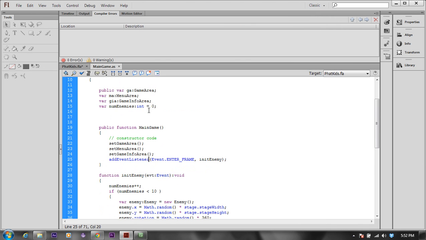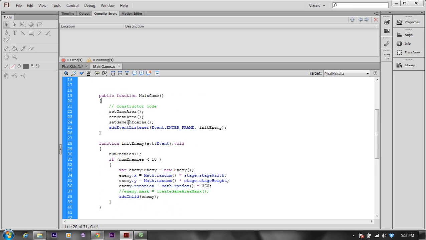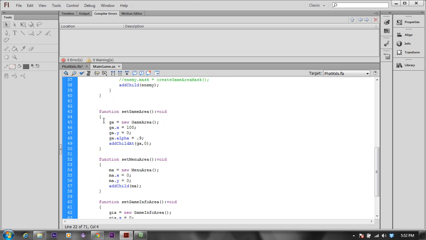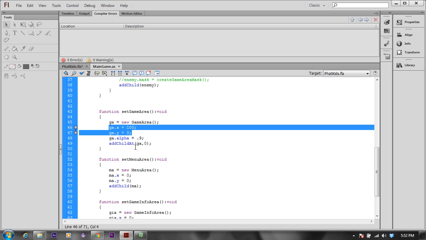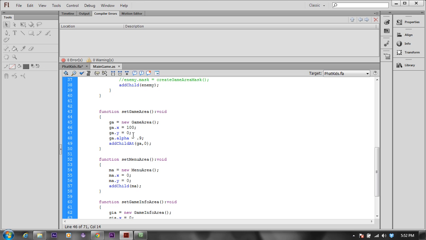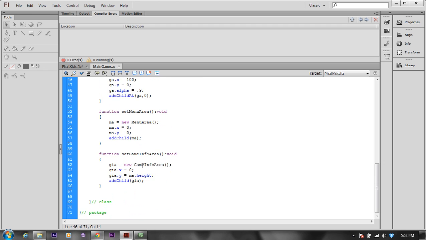I've created a public variable called GA for game area. Then in the main constructor function, I call a function called set game area, and that instantiates an instance of game area and sets the x and the y coordinates of game area. The upper left-hand corner of that is going to have coordinates of 100 and 0. The alpha is set at 0.9, and add child at 0, and I'll explain why later on.